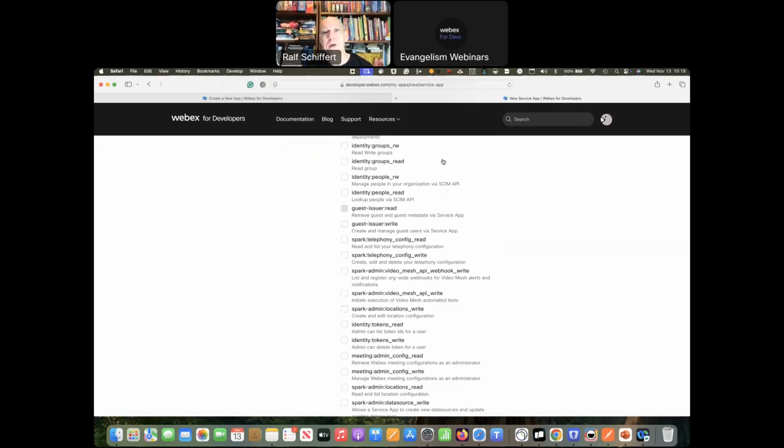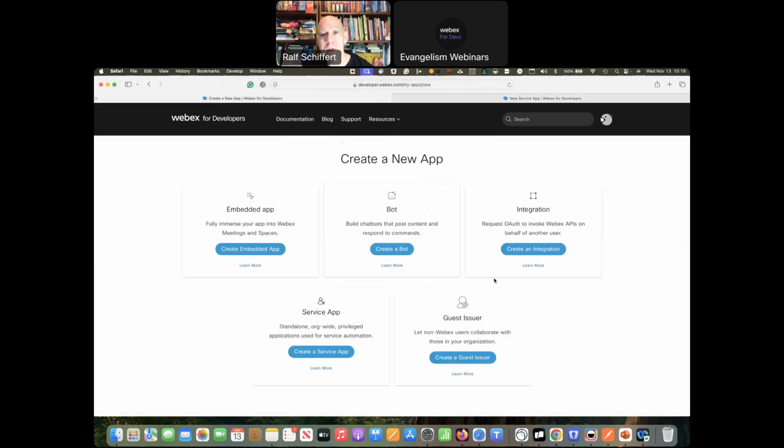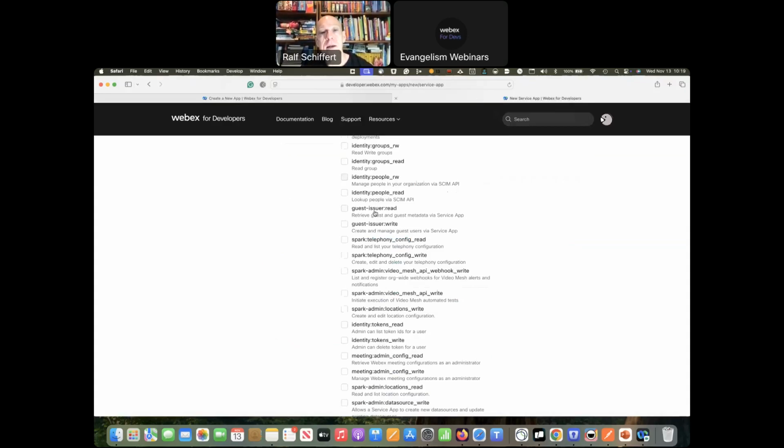That's a separate app type. Maybe I go back here and show this to you. There's a guest issuer here. It's already deprecated, it's going to be shut down end of 2025. And instead, to create guests, you use this guest issuer read-write. Everything else is the same, just that the service app that needs to be approved creates these guests, okay?